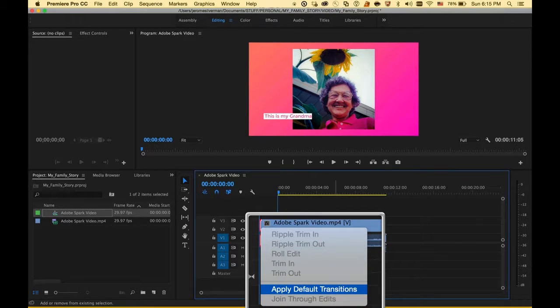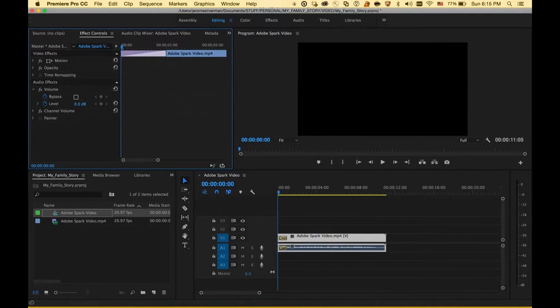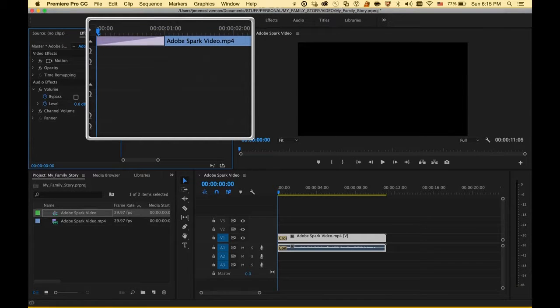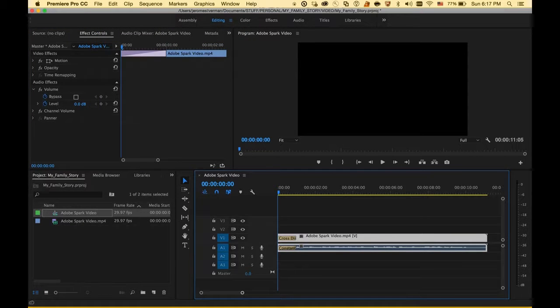Cross-dissolve. Yes, it's not that complicated, actually. A cross-dissolve is just going from one state to another with a nice, clear fade, right? And you can see it up there in the effects panel, which you really don't need to mess around with. It's just a very simple transition.